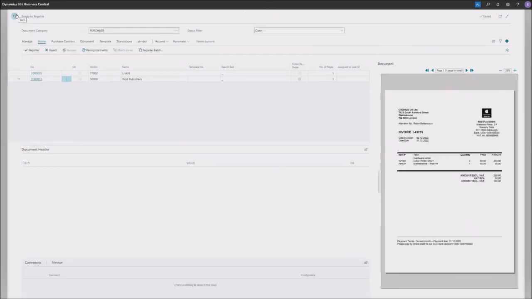I usually get this one question when showing this: it's easy to create a contract with one line, but what if I have an invoice that has multiple lines? So how do we handle this? Handling invoices with multiple lines and creating contracts based on those is just as easy.